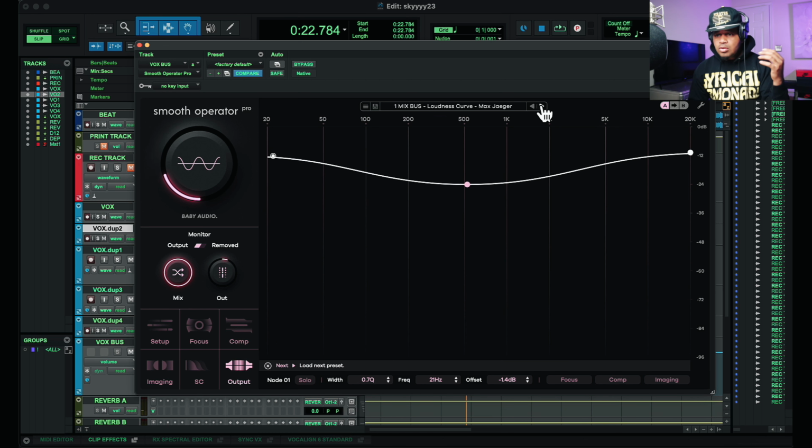So let's go do some more presets. So let's try this one out, the loudness curve. So let's see.